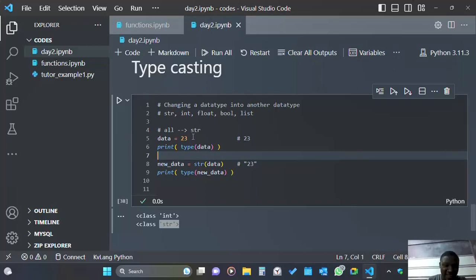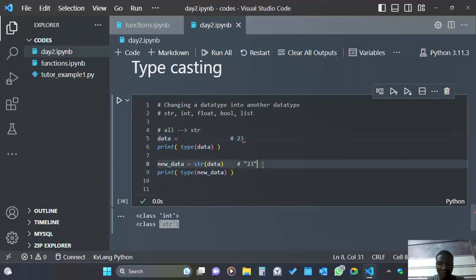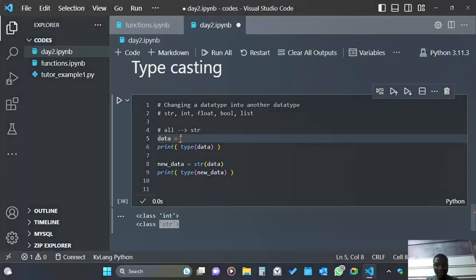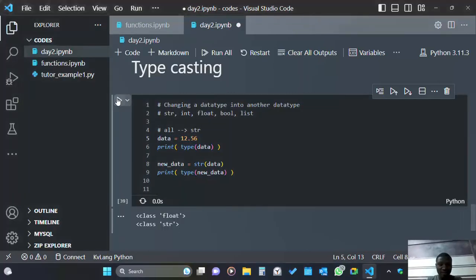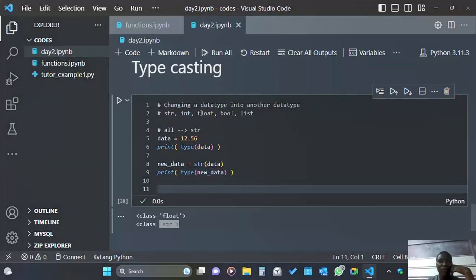So let us look at other data types, like floats. Let me remove these ones. So 12.56. Now when I run this, the first one says the data type here is float, but after passing it through the string function, the type of the new data is what? A string. So this 12.56 has a quotation mark on it, in quotes 12.56, then the quotation closes.